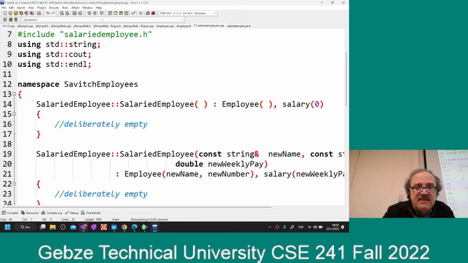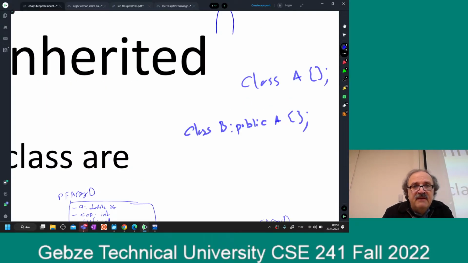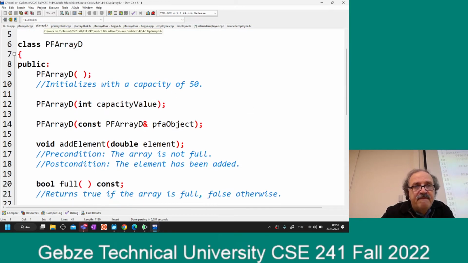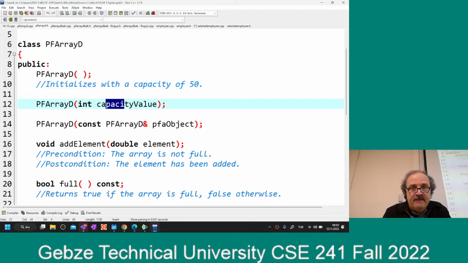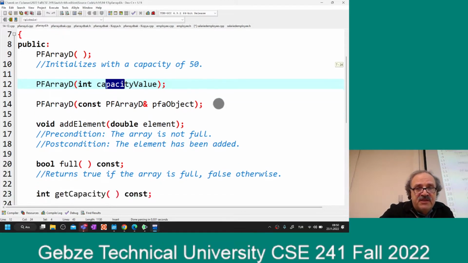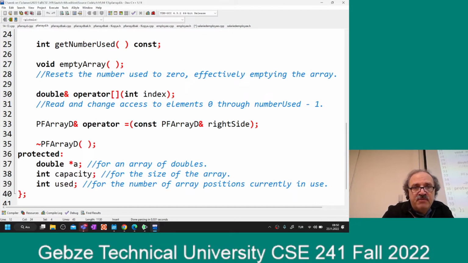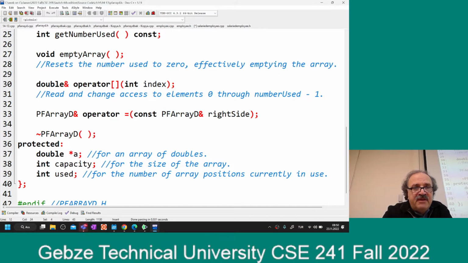Okay, so let's see one example from the book. It's a nice example. Remember our PFArray class? PFArray, partial filled array. Remember this one? Partial filled array, no parameter constructor, and a constructor with the integer parameter. Okay, and the copy constructor is there. Add element, is full, get capacity, get number used, empty array, index operator. Remember I repeated this index operator with the const sign. And the assignment operator and destructor. These are all nice stuff.